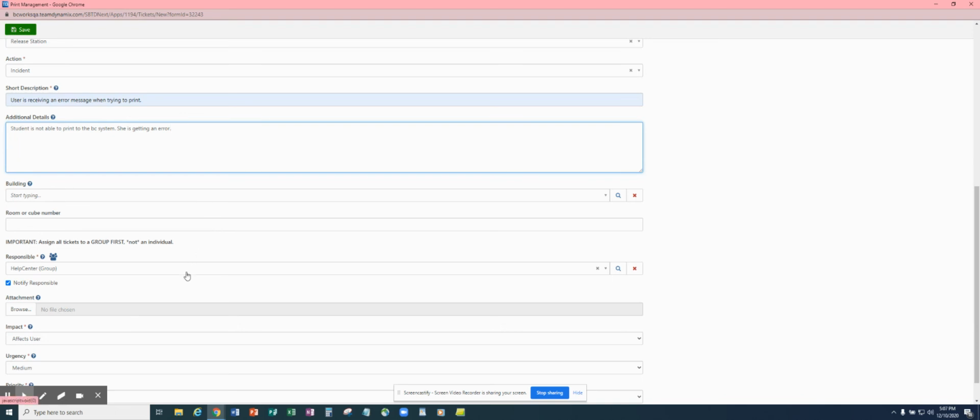The responsible field. In this field will be the group or person primarily responsible for the ticket. In this case, the help center is already filled in. And the checkbox notify responsible is checked off. This notifies the group that they have a ticket assigned to them. Now, an important note about the responsible field, all new tickets are to be assigned to a group. And again, make sure the checkbox notify responsible is checked so that all members of that team are notified that they have a ticket.